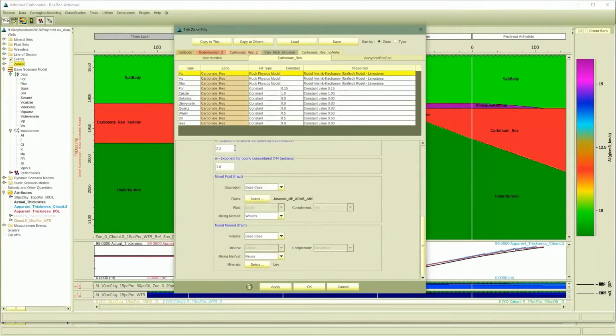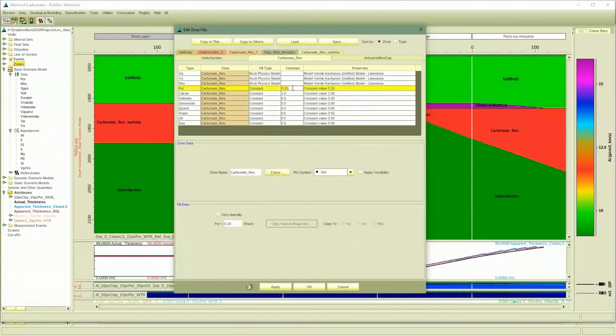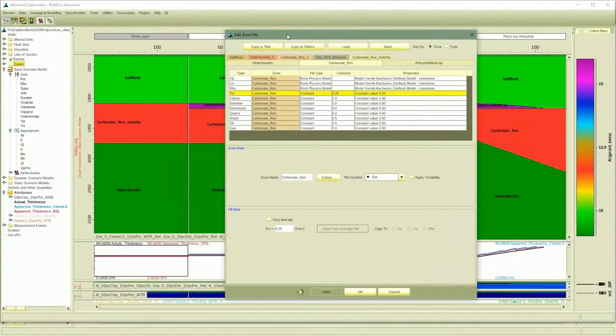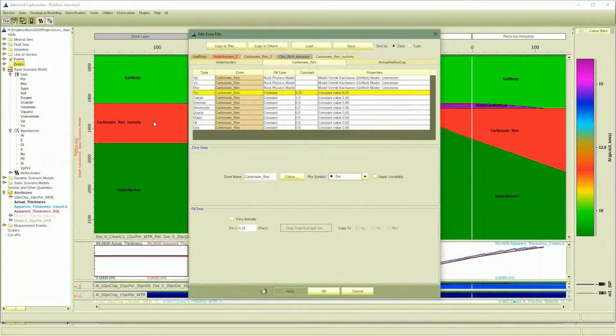So I can very easily update these scenarios. Currently you're seeing 15% porosity. What if I want to look at 25% porosity? By updating that porosity field, I can just quickly apply, and I should see an update back here as the model is updated.